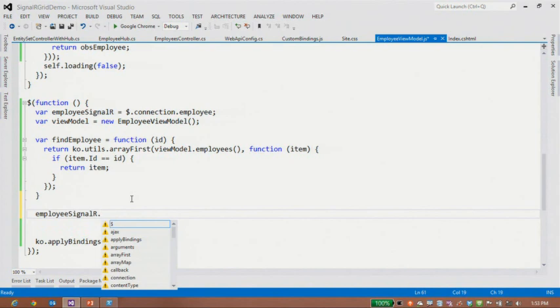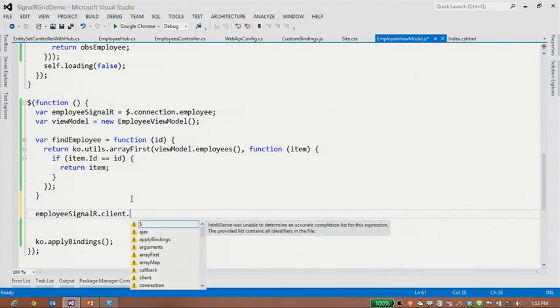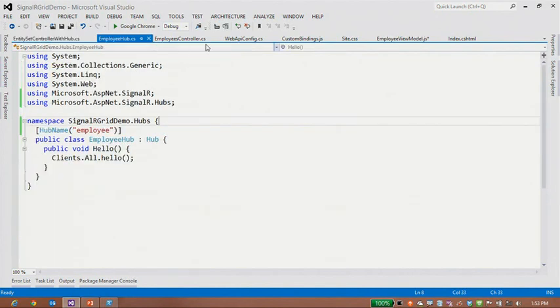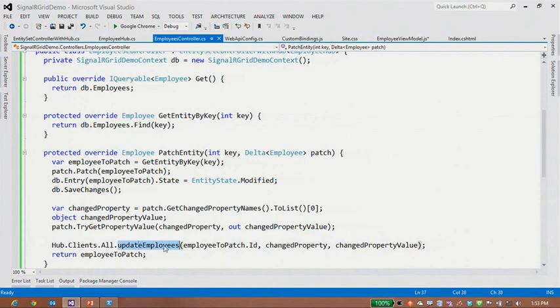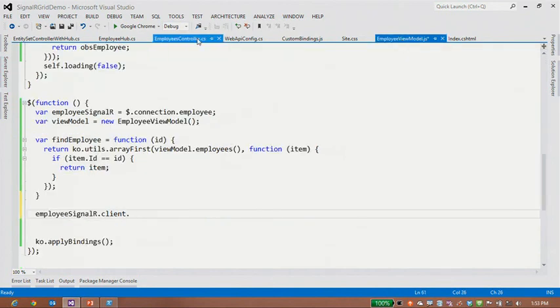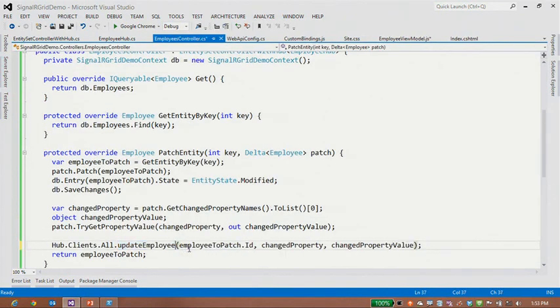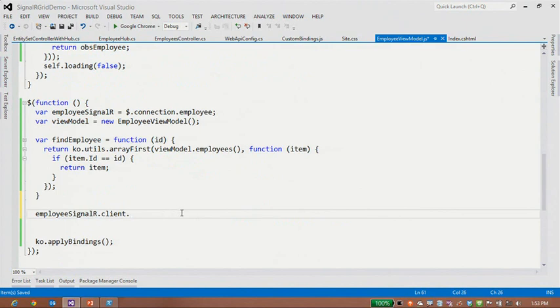And now I'm going to write that function, the client function that provides a place for the controller to call into. I called it update employees. Actually, this should probably be update employee. Update employee equals function, and that is going to come back with an ID, a key, and a value.